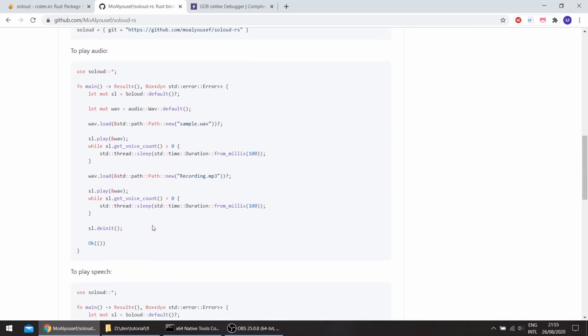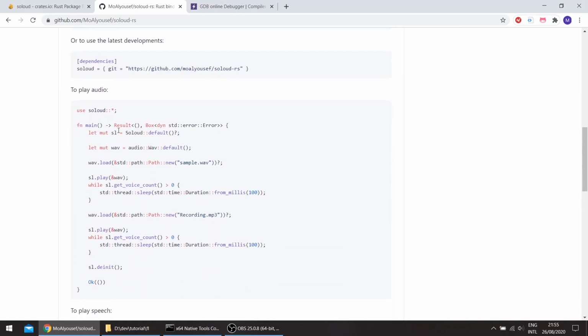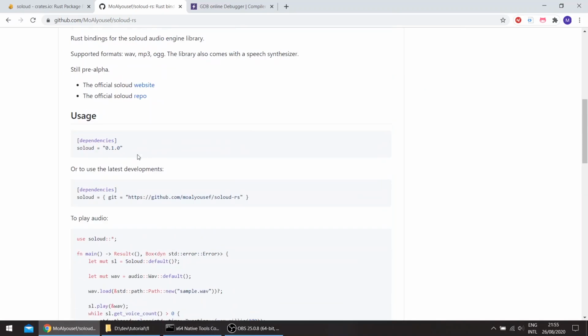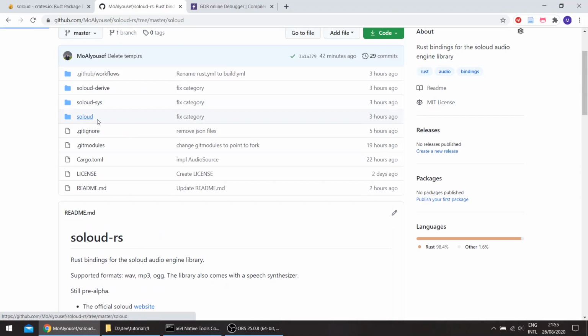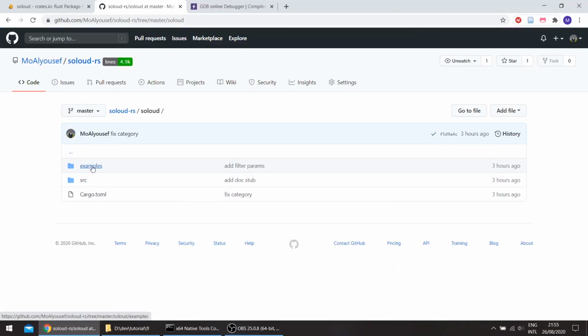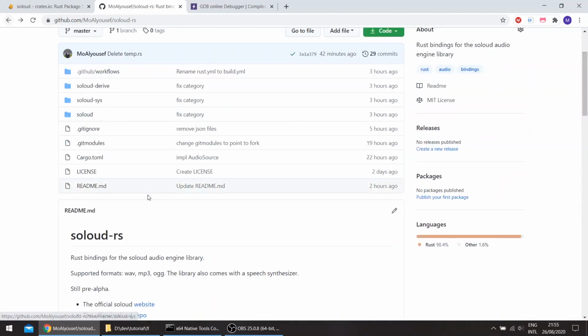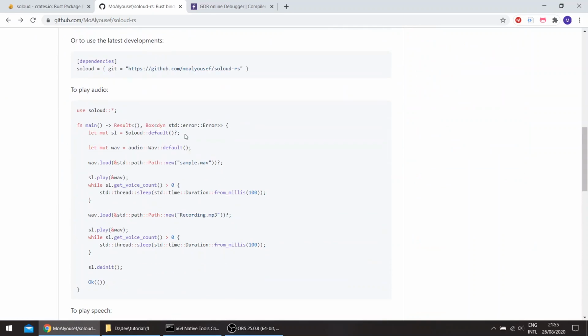The documentation is pretty lacking. However, to play audio, it's basically simple. The crate itself has multiple example files, which you can see here. The whole idea is we initialize the Soloud engine, create a WAV struct, load a file, and then play the file.